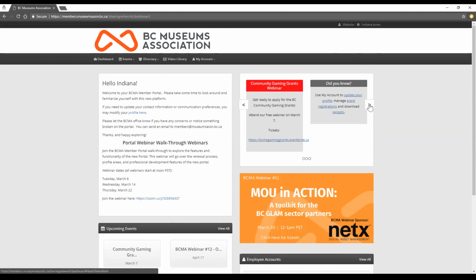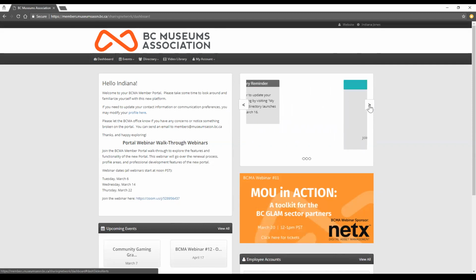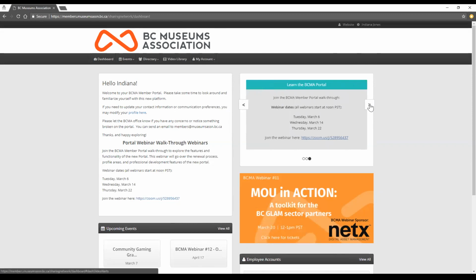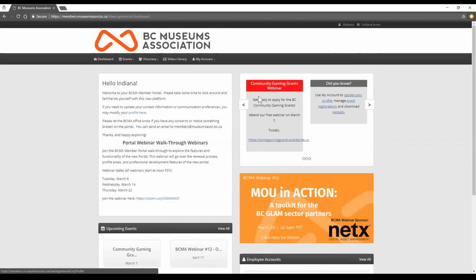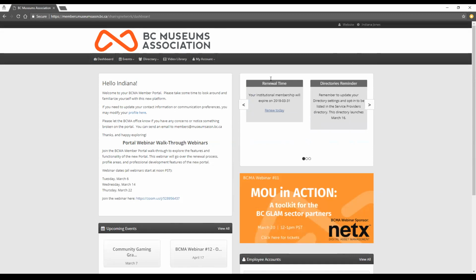Now, top right, you're going to notice these buttons to go left or right on your scrolling message bar. If I scroll through these, you can see there's a bunch of different reminders. Again, we threw up one for these webinars. I've got a webinar tomorrow about the community gaming grants, so that's a great way to come in and get your tickets there. We have a little do you know section, so update your profile, event registrations, etc. I've also got a notification here for my renewal, noticing that my membership expires on March 31st. So I can see that and I could renew today by clicking that button. We'll go through that in a second.